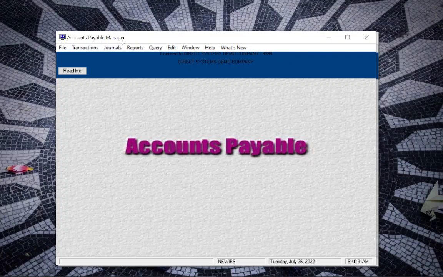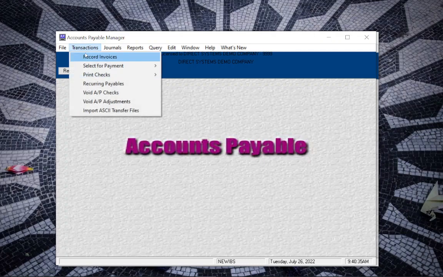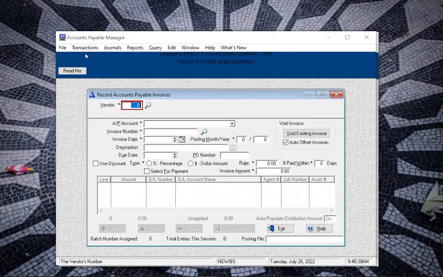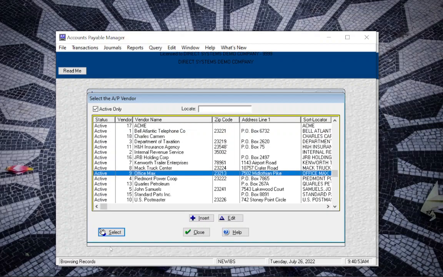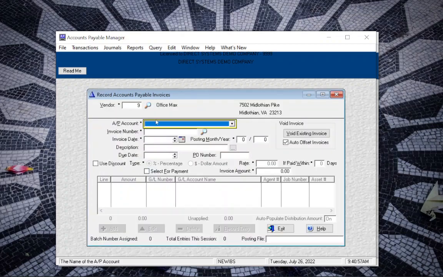Once you're in your Accounts Payable Manager module, you want to click on Transactions and then Record Invoices. From here, this next screen that comes up will ask you to enter the vendor number. If you're not sure of your vendor number, click on the spyglass, and it gives you a list of all of your current vendors. Choose the vendor number by clicking on it and select. You could also just have entered 9 there.